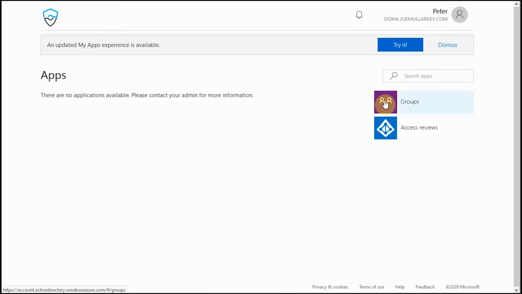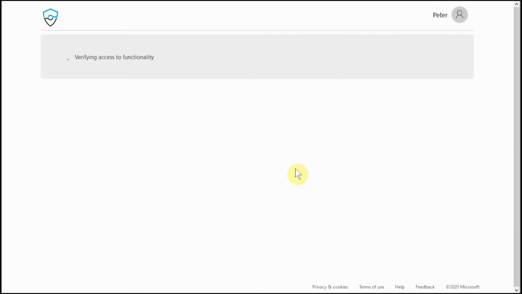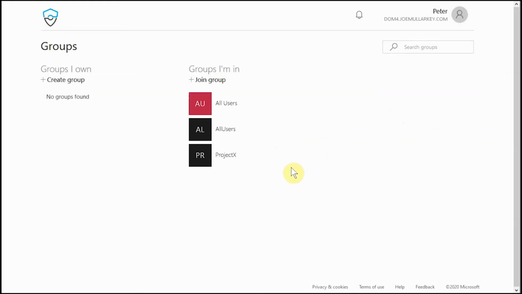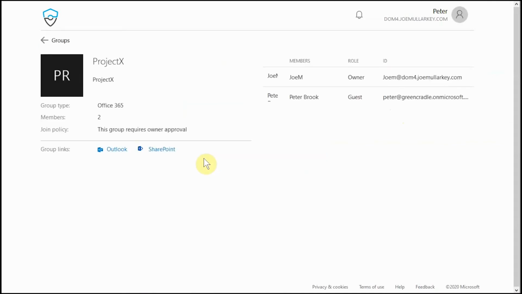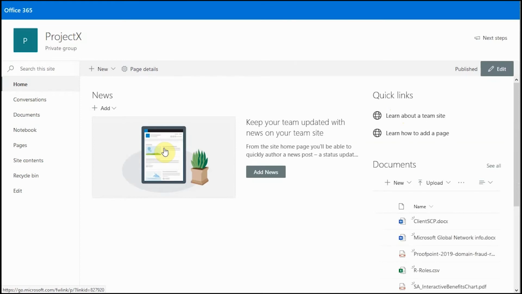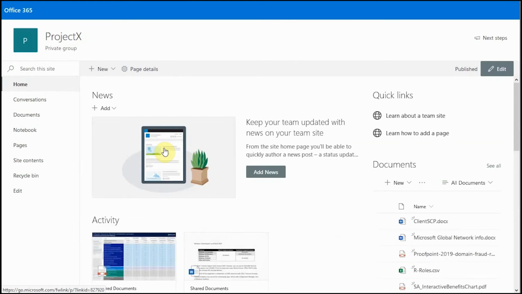I do see groups over here. I don't see the SharePoint site. If I click on the groups, I'll see the groups that he belongs to. I see Project X. I can click on that. Inside of Project X, I see there's a SharePoint link there. If I click on that, sure enough, he gets to the Project X site. So it's a little different experience. He has to jump through a couple of extra hoops, but people can figure this out, and he does get to the same place that Sue got to.